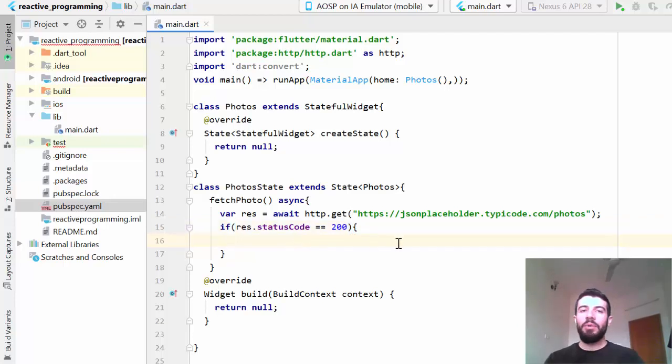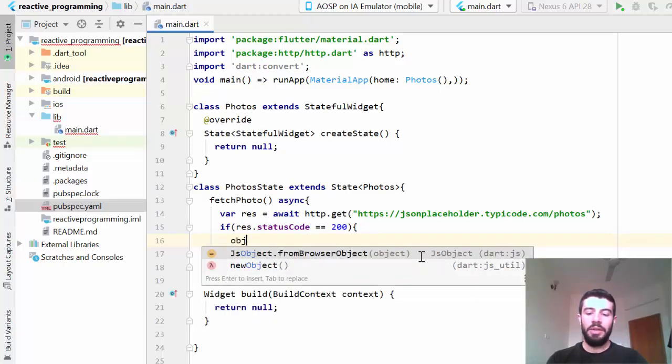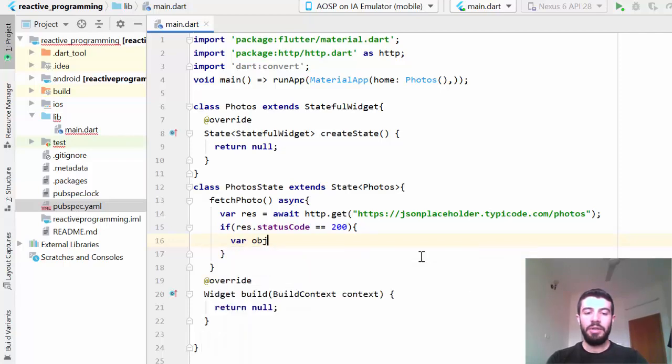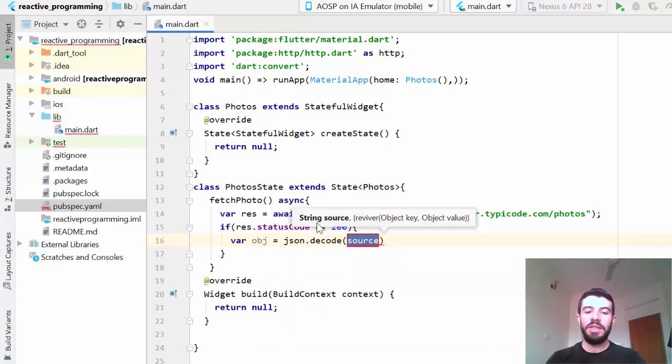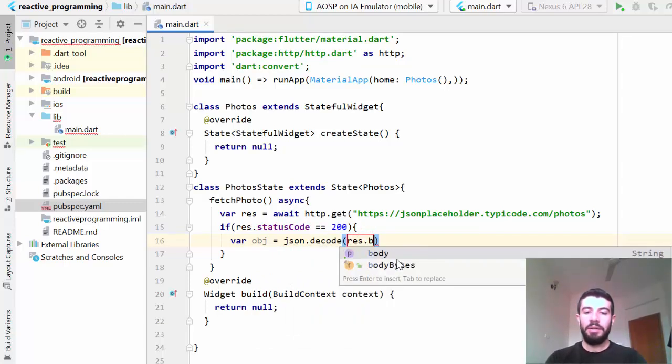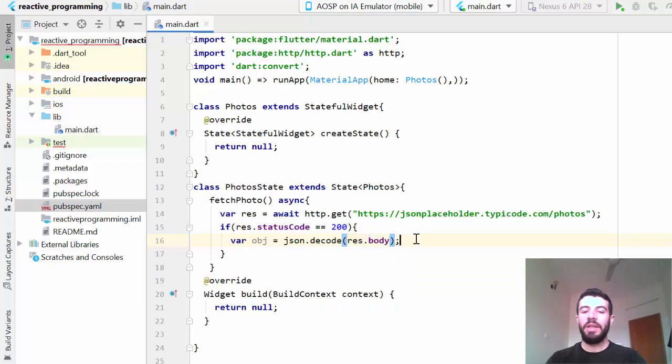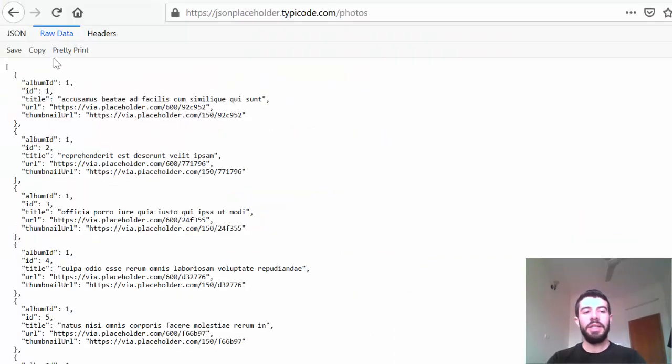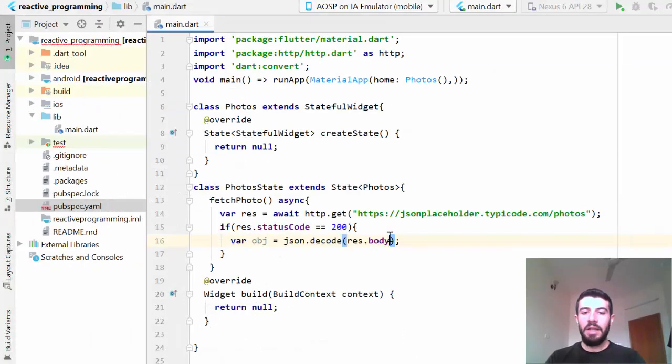I want to convert the response to a JSON object. So here you should use json from this package, convert. I want to add the data, for example var object equals json dot decode. I want to decode this response dot body, because the response has a header and a body. In the body of the response you can see this data, but in the header you can see other information. Now we want the body, this data, and this data in the body will come as a string. Now we want to convert it to a JSON object.